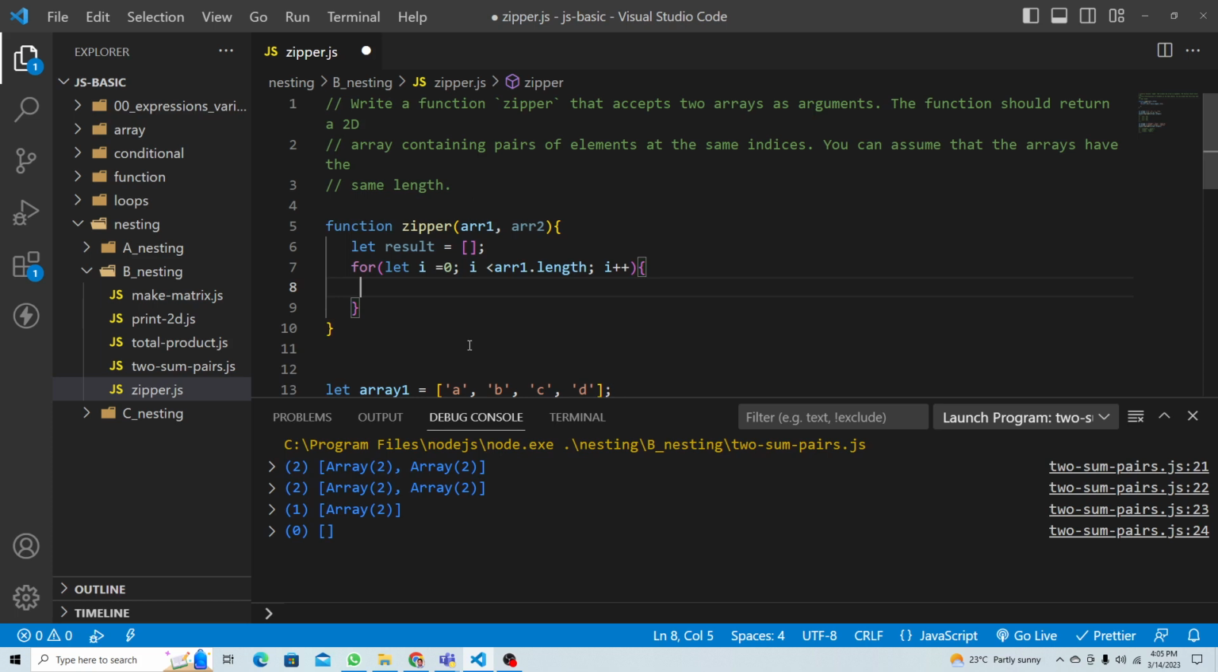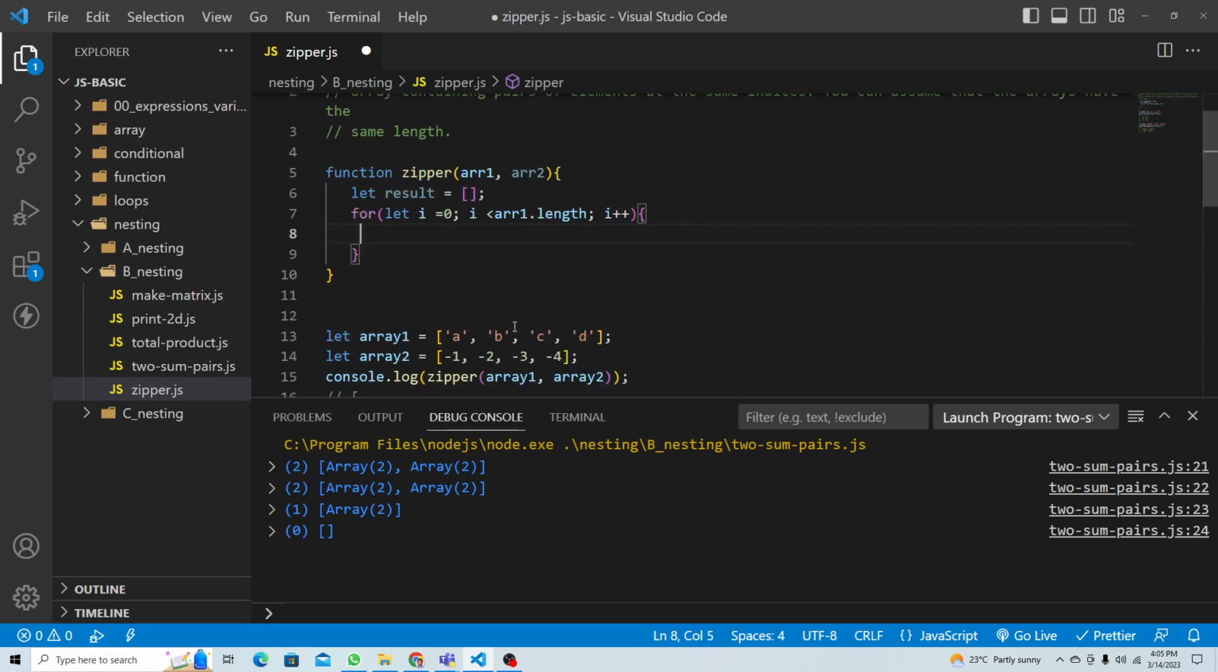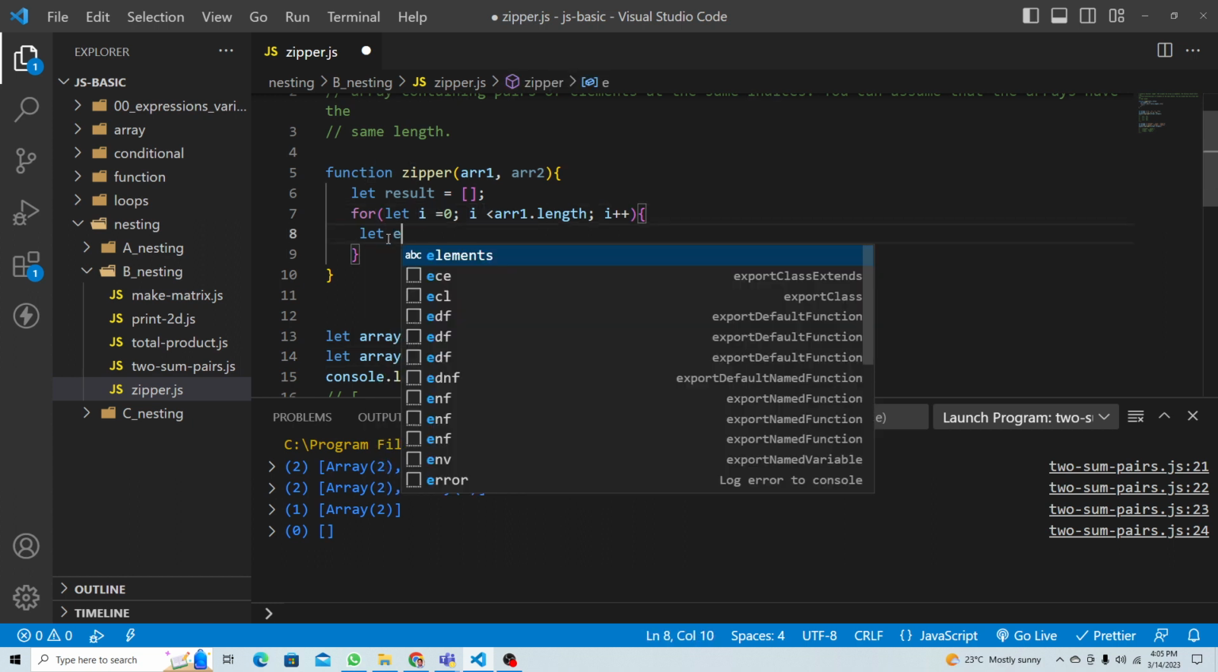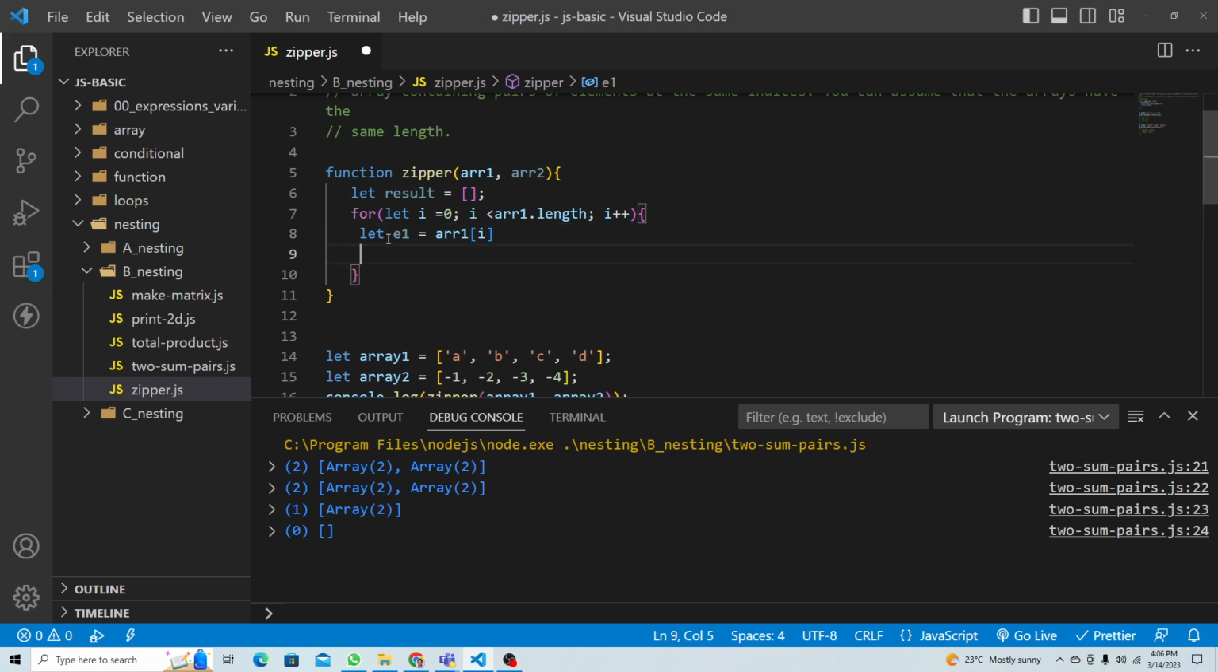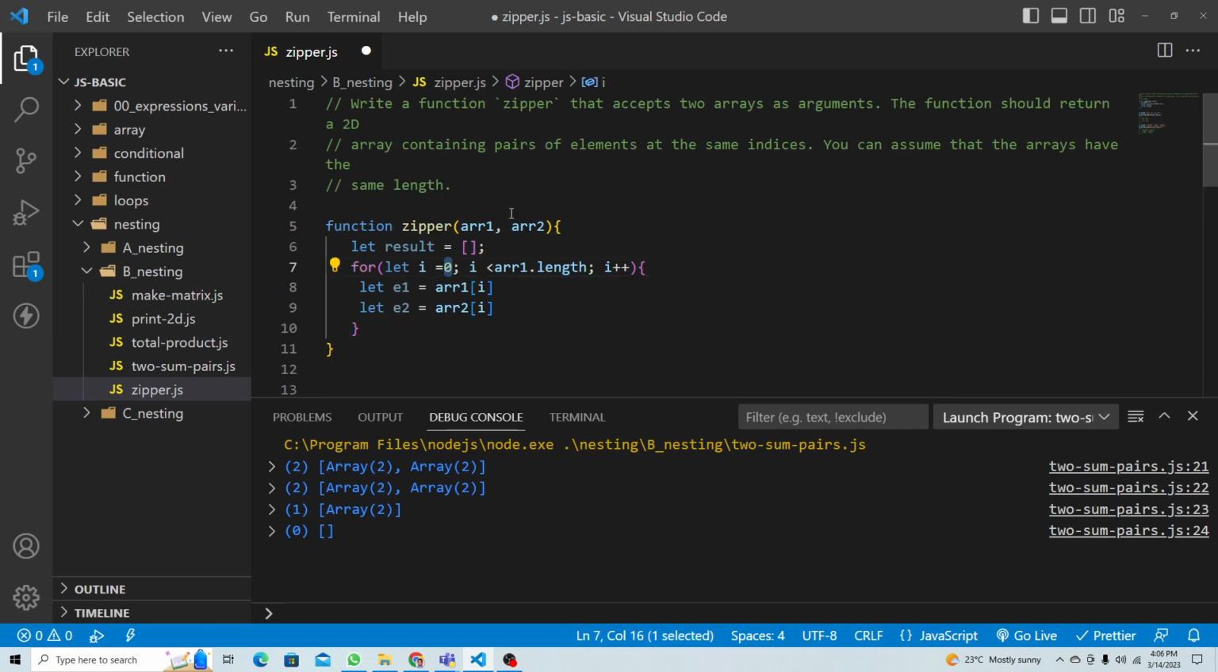We can easily grab the element from here and here now, because they are the same length and we have the index now. Okay, so let's do that one. Let element1 from array1 at i, and same thing you can do: let e2 equal to array2, that will be i again. That's possible, right? I mean, you have the index.